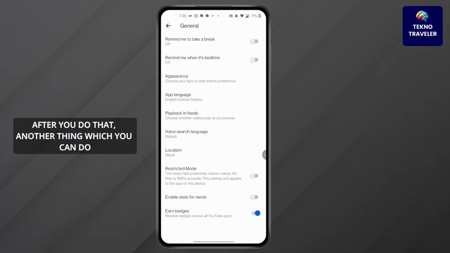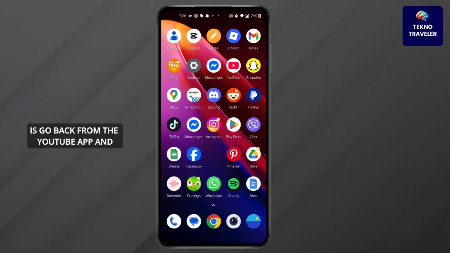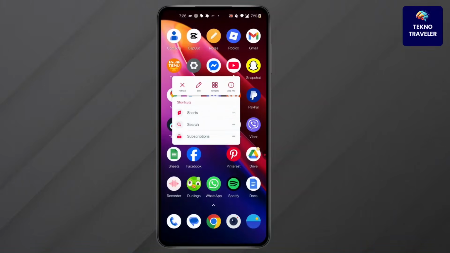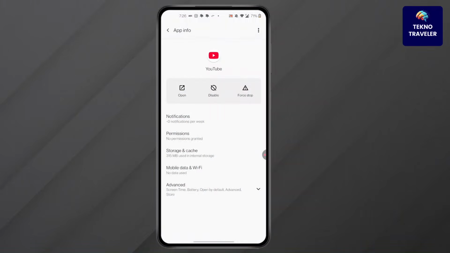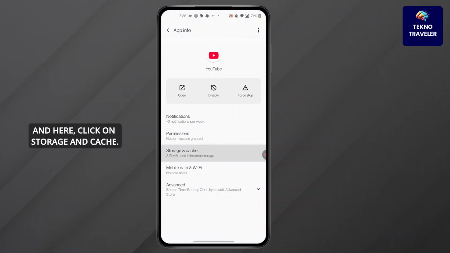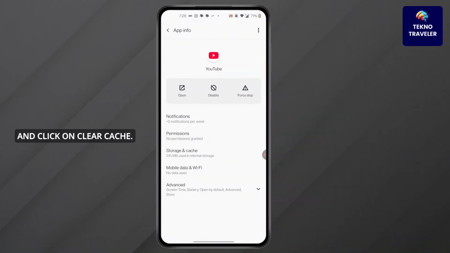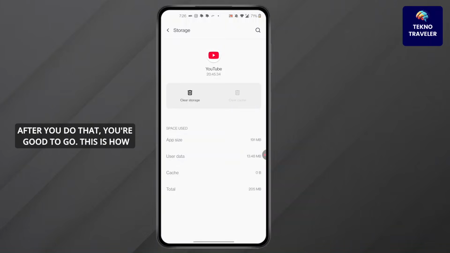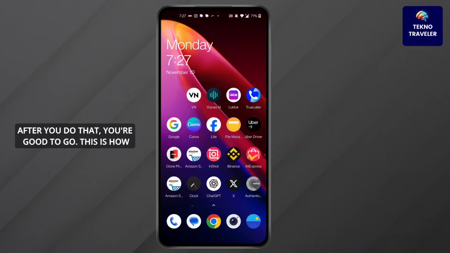After you do that, another thing which you can do is go back from the YouTube app and hold on to the YouTube app in the home page. Then click on App Info. In here, click on Storage and Cache. Click on Clear Cache. After you do that, you're good to go. This is how to fix YouTube videos suddenly getting dark on Android.